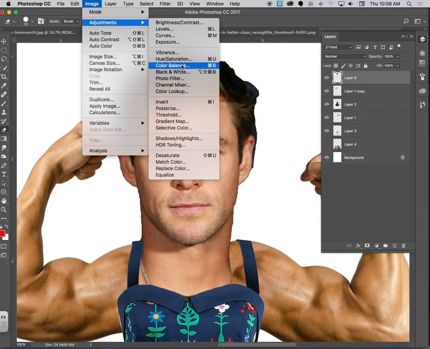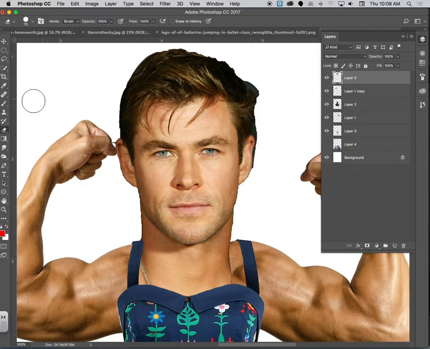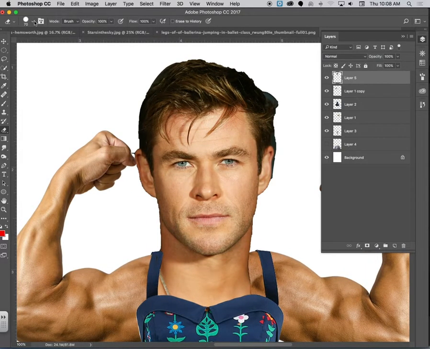All right, now I'm going to play around with the color balance. I went to Image, Adjustments, and Color Balance. And I want to tweak the color on his face to match the colors on those muscles a little bit more. So I'm going a little bit more yellow, a tad more blue. I could fix up that little bit of a pixel halo where his hair ended and began.